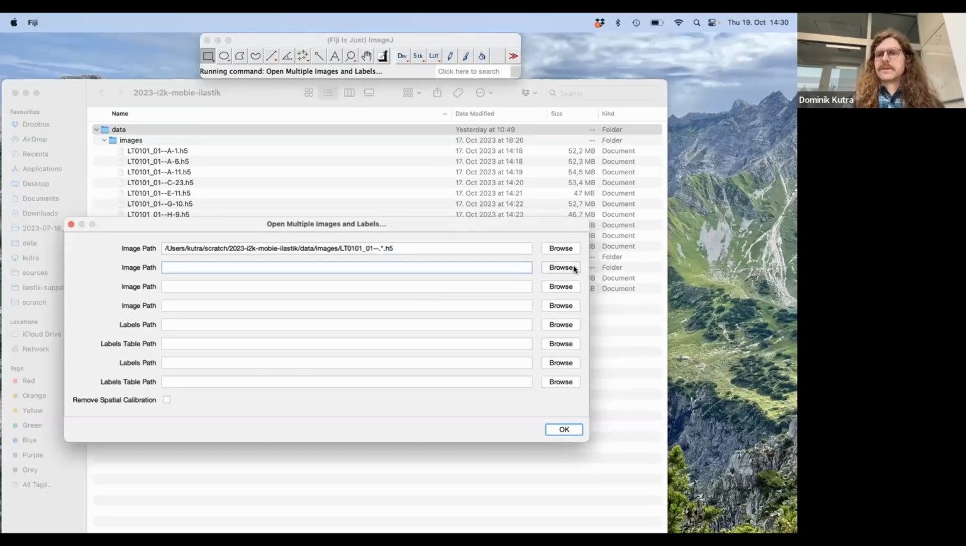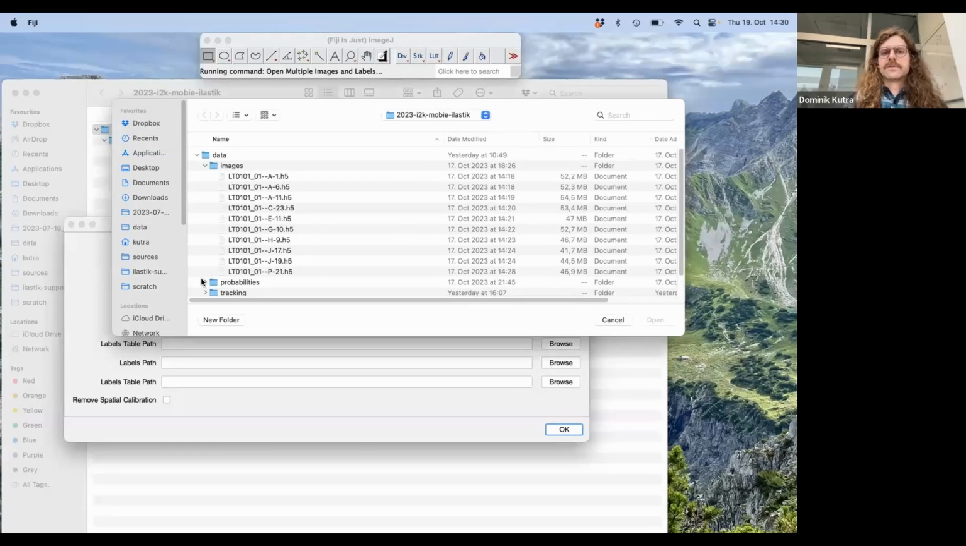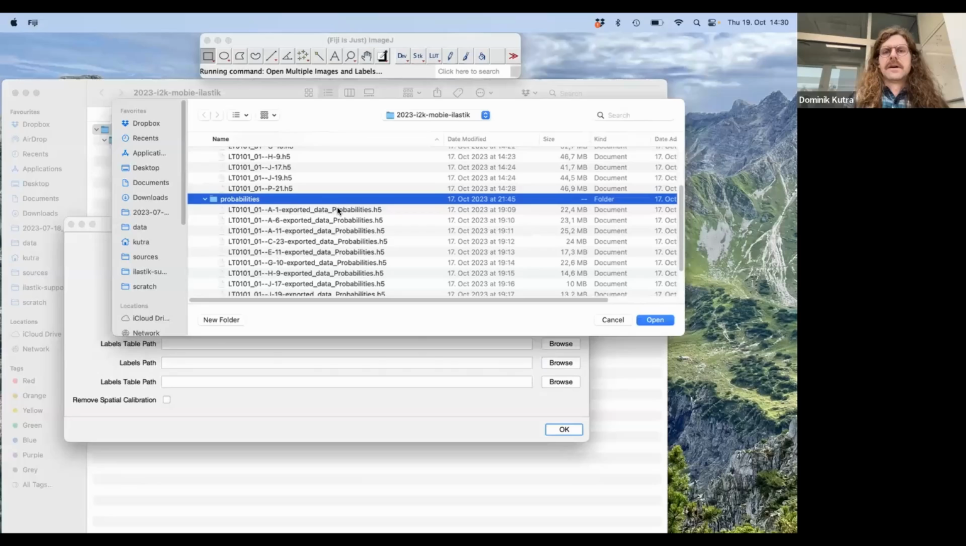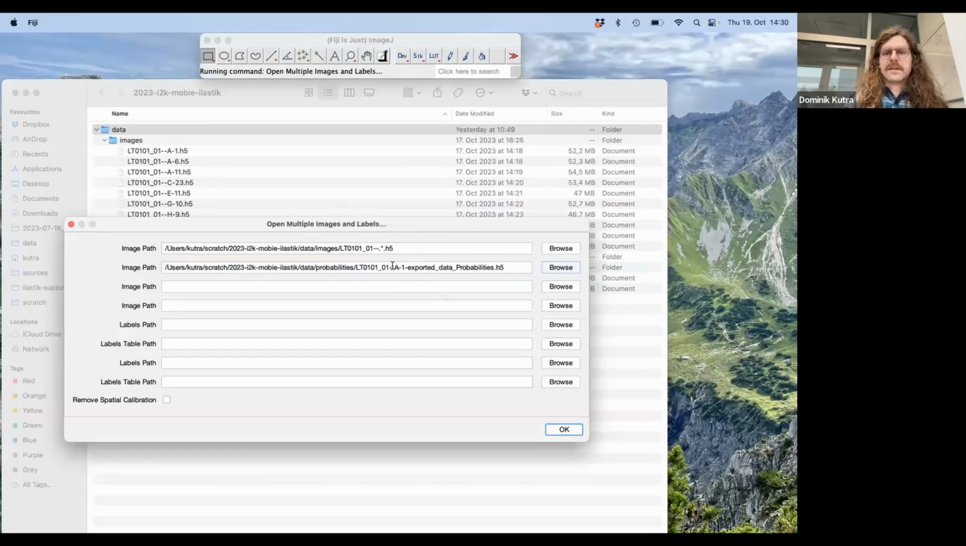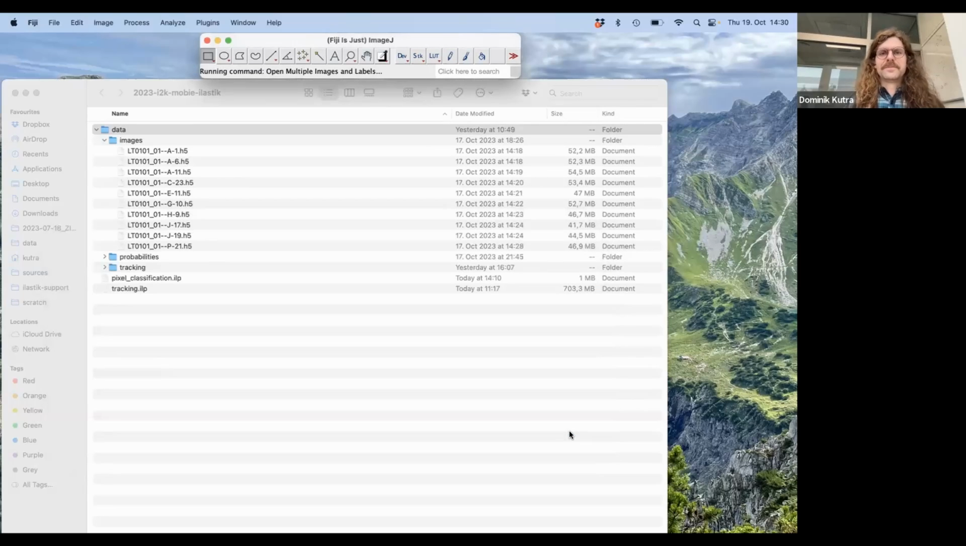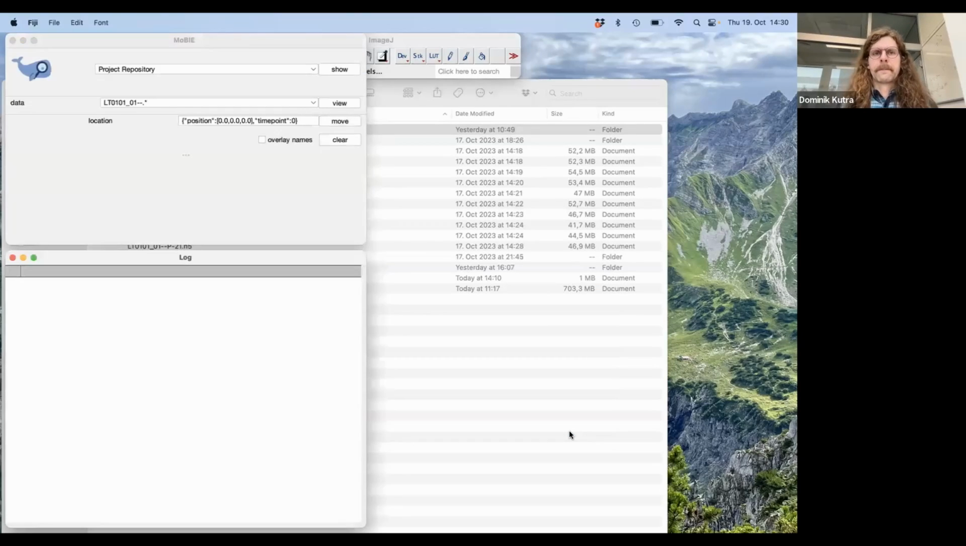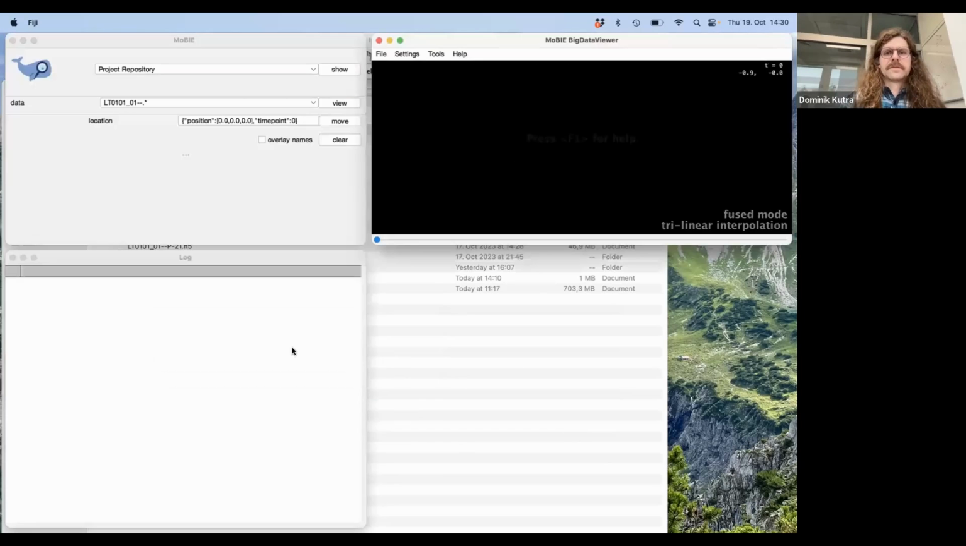Okay. So we do the same for the second type of input, which would be the probabilities. I also select the first one, and then I take this position identifier, or some ID that is changing between images, and I replace it by a dot star. And hopefully, if I press OK now, MoBIE opens.